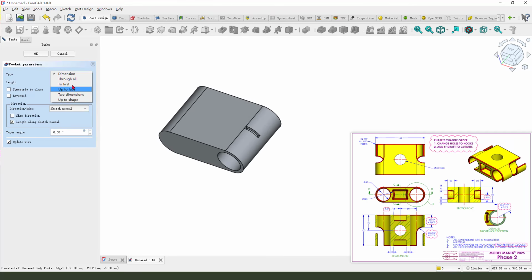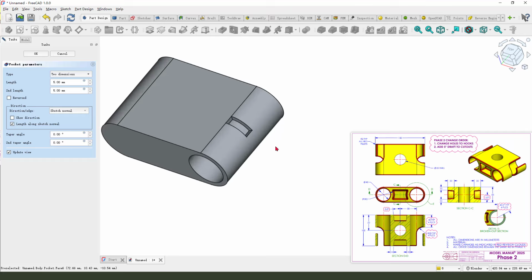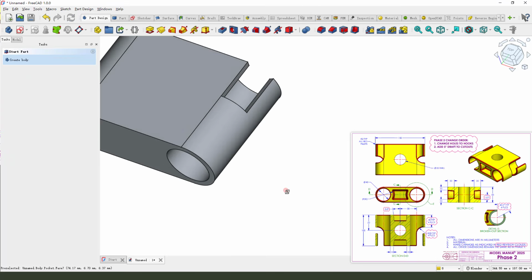We need to use 2 dimensions. 15, we see here, from here, 10 millimeter and minus 10 millimeter. Here is 50, look. You see here is radial 20. So from here. Okay.